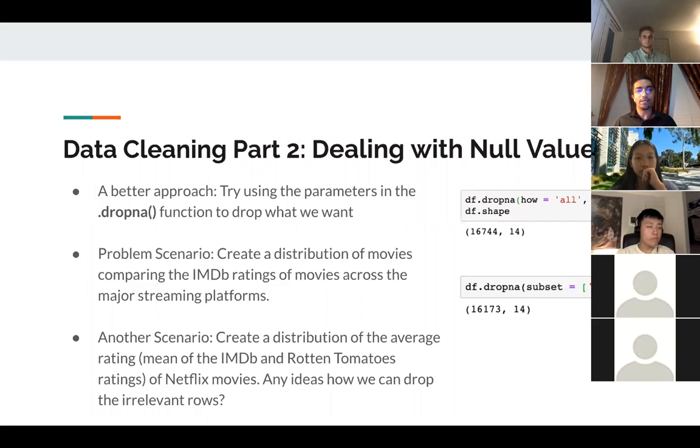Now we're going to use a scenario to see which rows to drop, to cut down the data table. If your scenario said to create a distribution comparing the IMDb ratings of movies across the major streaming platforms, our goal here would be to keep the rows where their IMDb values were numbers. They should not be missing.